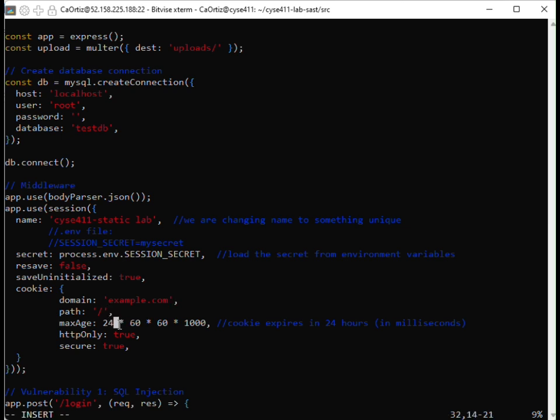We're basically setting this at 24 hours, so the cookie is going to expire in 24 hours. The good thing is that this ensures that the session doesn't remain open indefinitely, which can help to mitigate session hijacking risks.